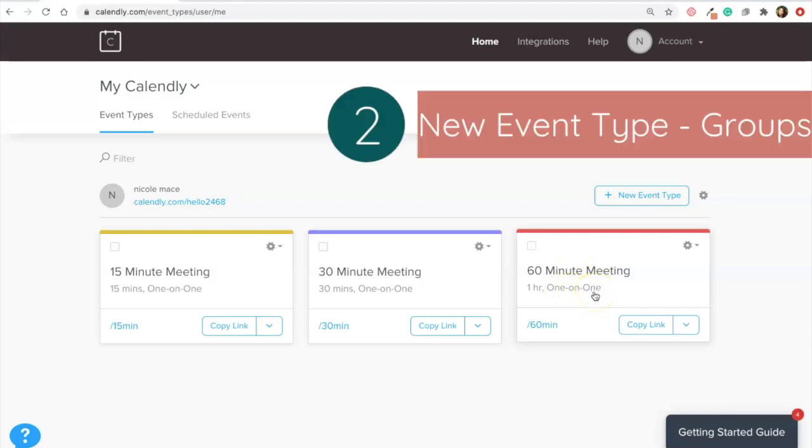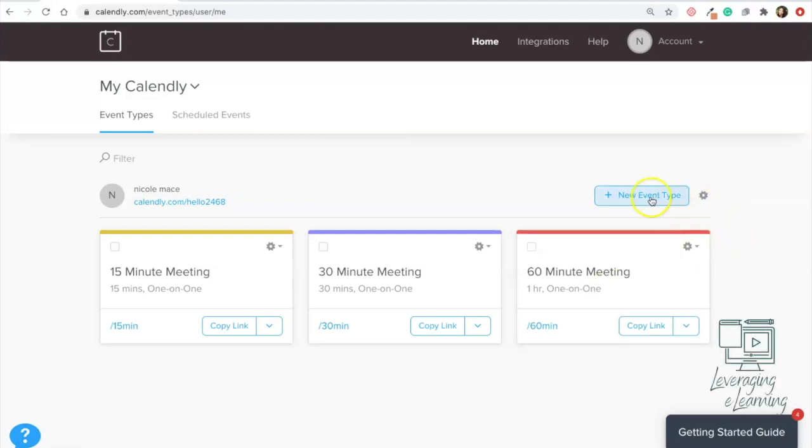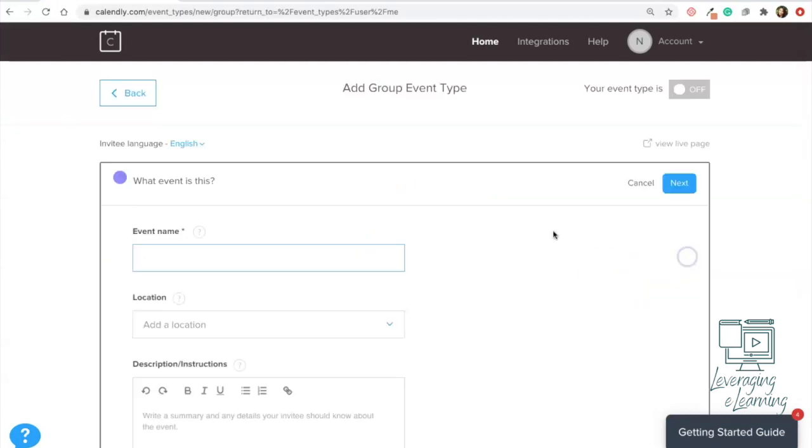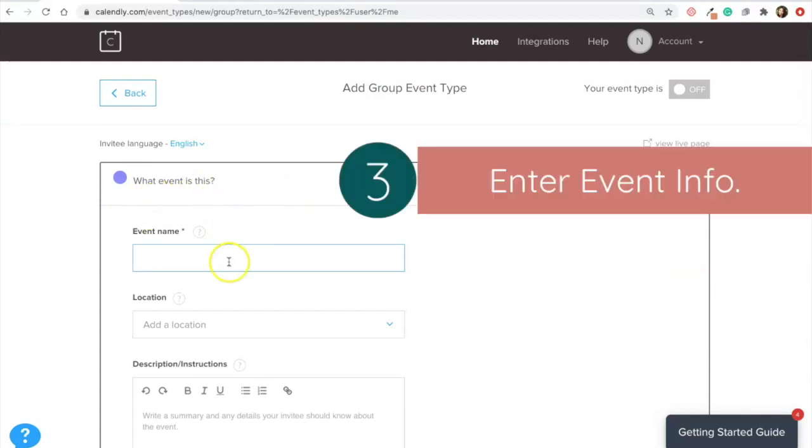And so for this tutorial, let's go ahead and create a new event type that is for a group of students to join with a limited number of seats available. So I'm going to select the new event type. It's going to give me an option for one-on-one or a group. We're going to select group. The first box of information we're going to fill out is what event is this? So we're going to name it.